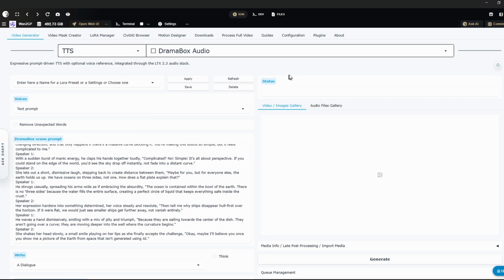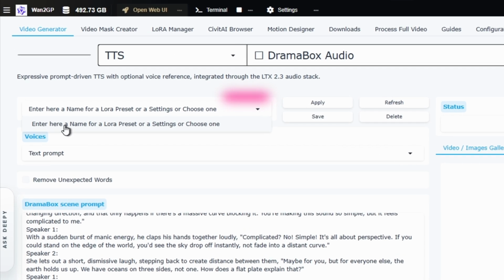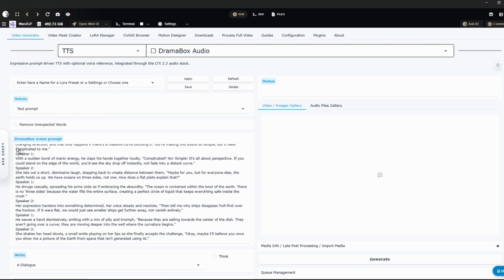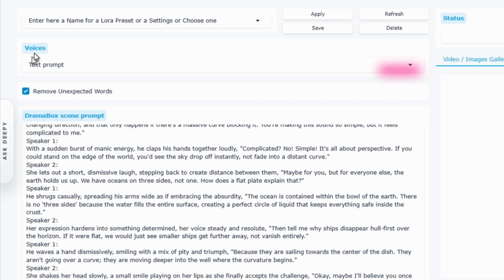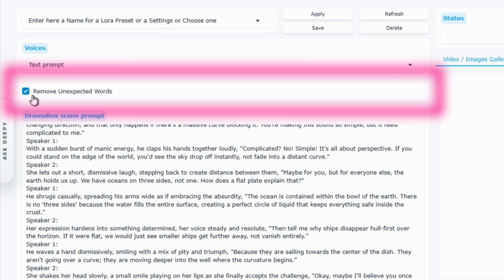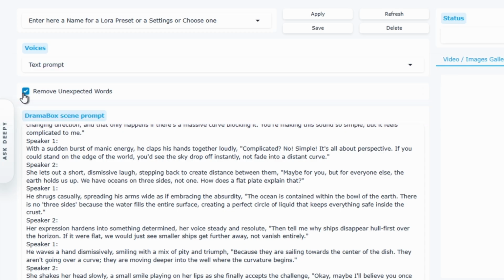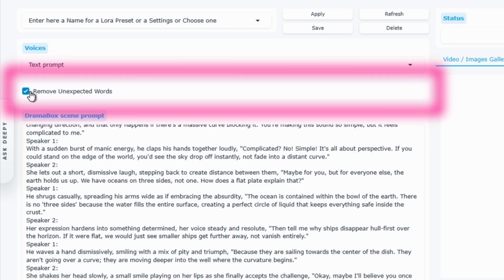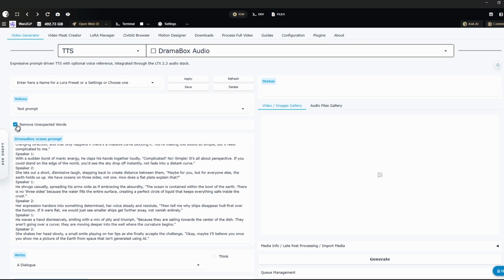There's also a LoRa field that appears empty by default. For those familiar with LoRa training, this field can be used to apply additional fine-tuning adjustments to the voice style and characteristics. Finally, at the very top of the prompt field, there's a checkbox option to automatically remove unexpected words and filler words from your input text. This is particularly useful when you're working with transcriptions from real speech or pasting in unedited spoken content that might have a lot of ums, us, you knows, and other verbal fillers.